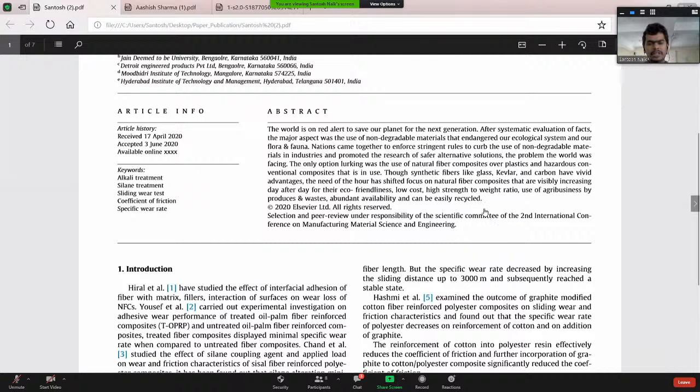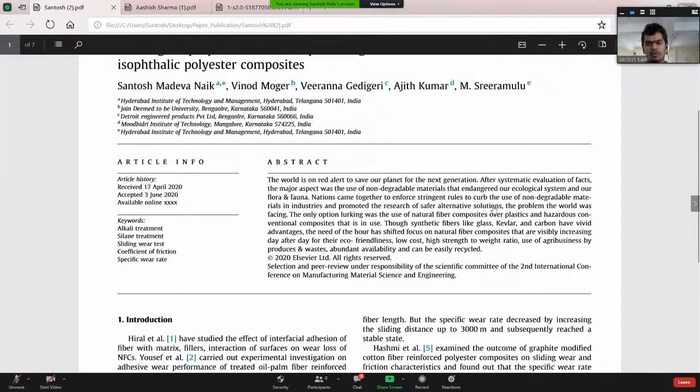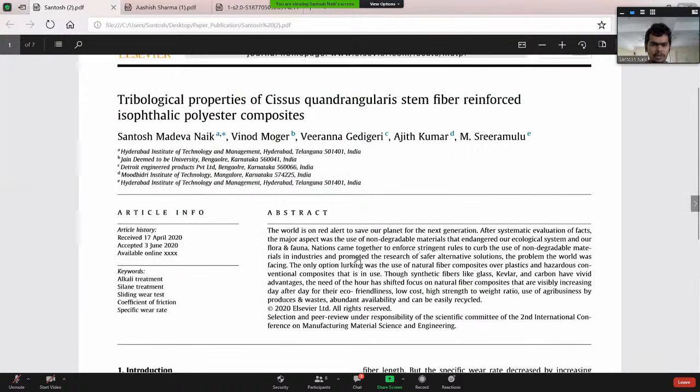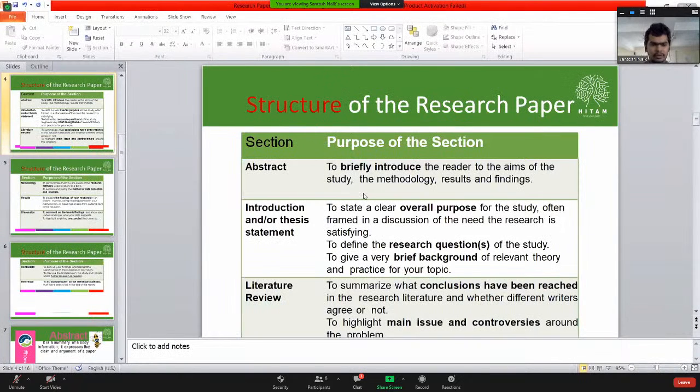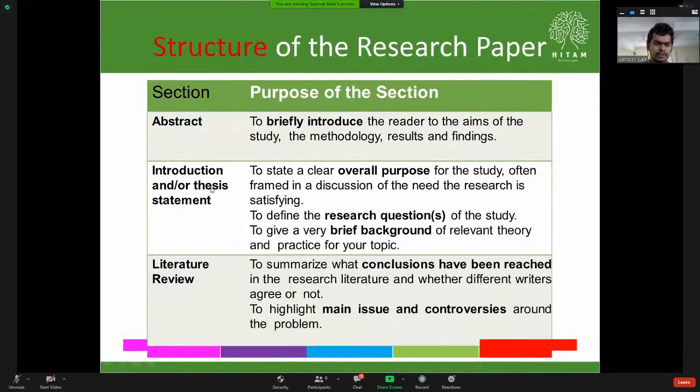For example, in this paper I have told about fiber composites and wear properties, like how you find out the wear of the fiber. That I have explained in this abstract. Now I am going to share the slide again. This is about the abstract, what you are going to get. Next comes the introduction. Now you got the abstract.